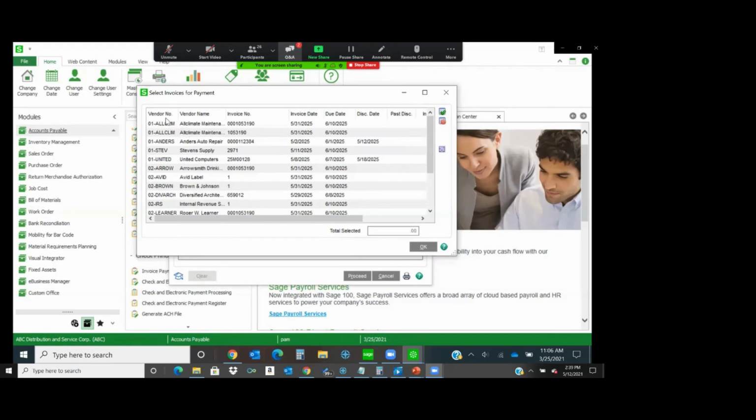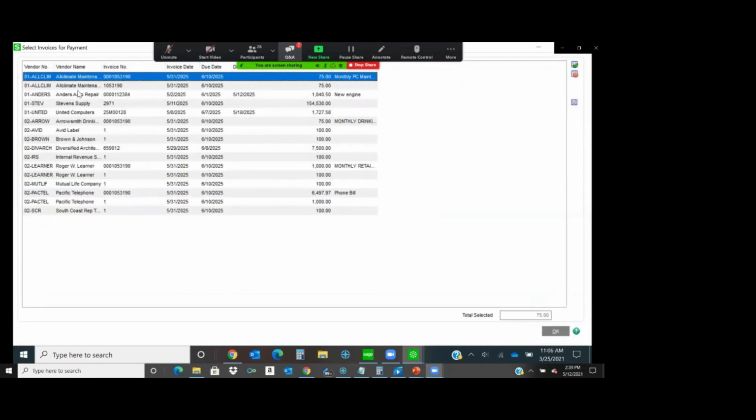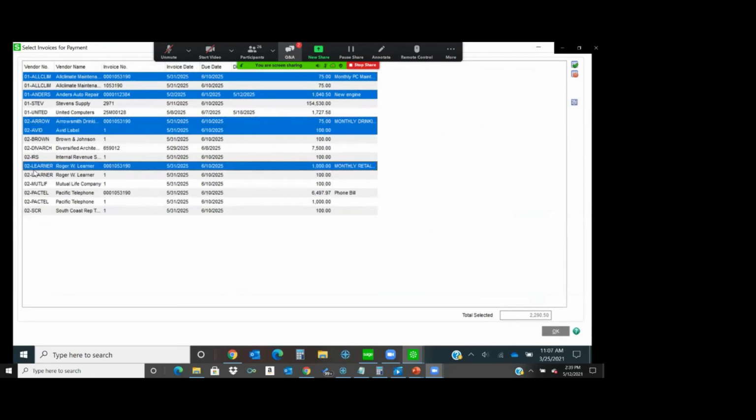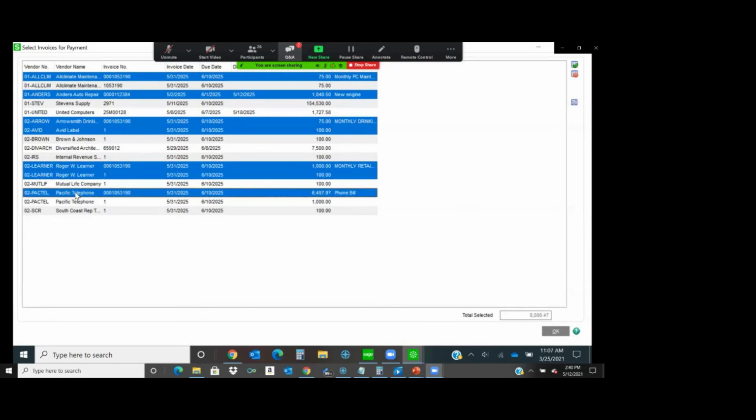You can go through and check which invoices you want to pay. Let me make that screen bigger so we can see everything. If I hold my control key down, you can see I can select individual invoices for payment. I was just looking here wondering what the monthly drinking invoice was for, but anyway, we can go through and select these invoices. And while I'm selecting those, it gives you a total down here.